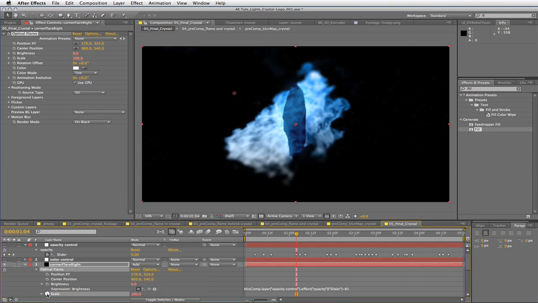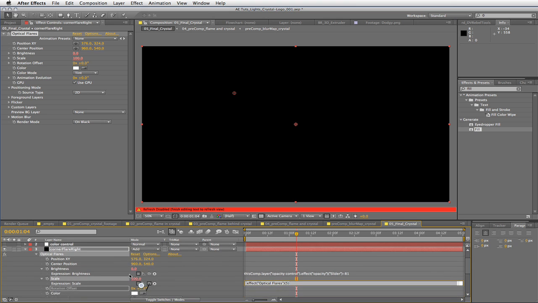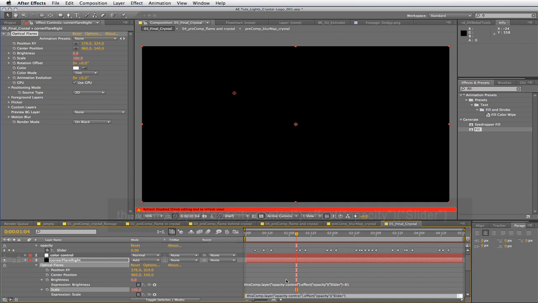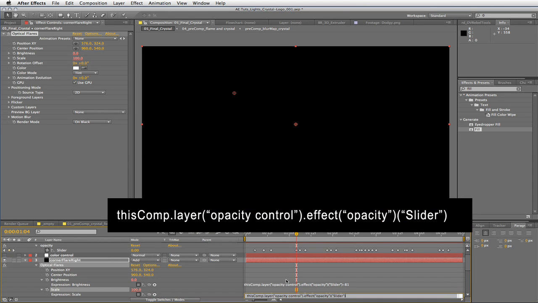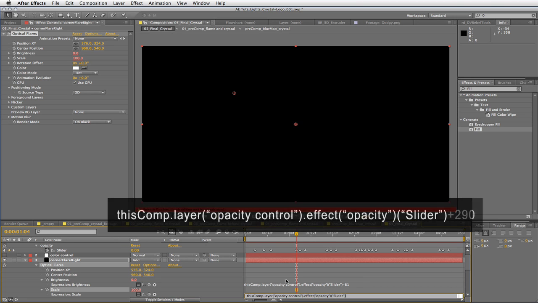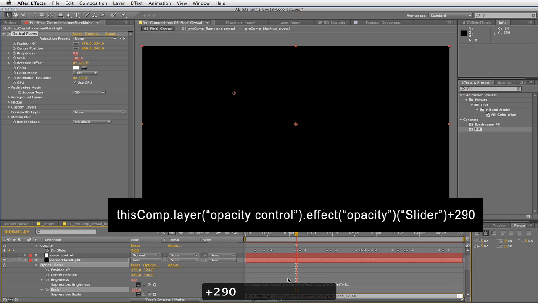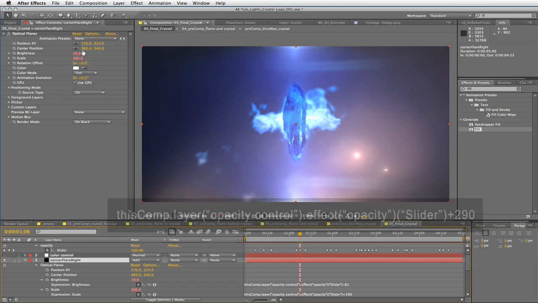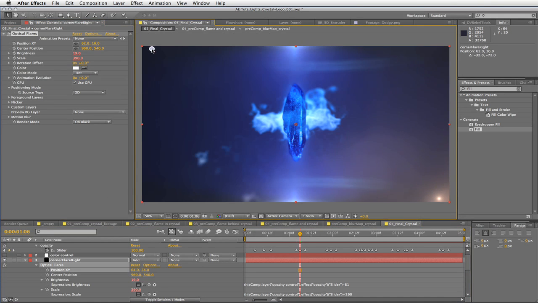And the scale. Option click, pick whip the slider, and this maximum value I want to be 390. So we're going to have to add 290. And I have to slide the position.